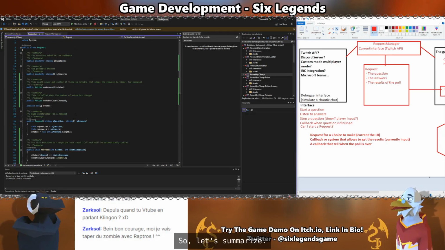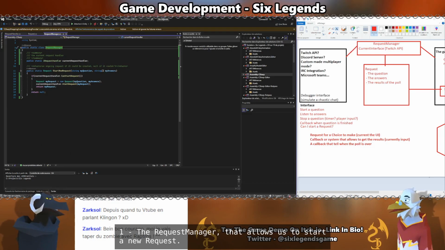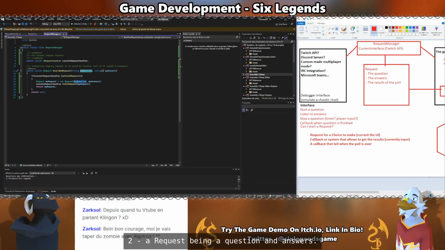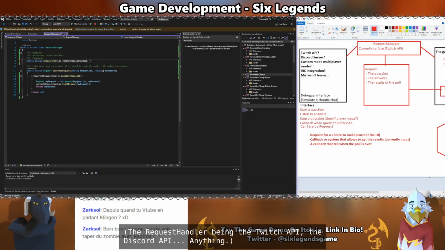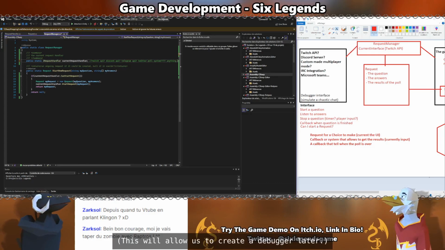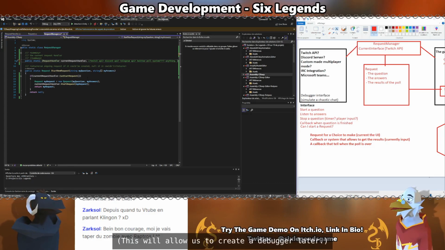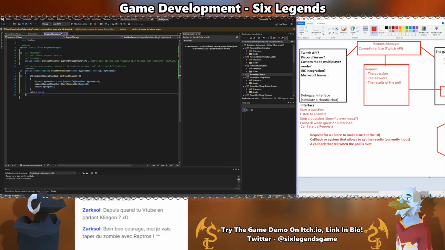And as you can see, with the interface, this is not such a hard code to stomach. So let's summarize. We have the request manager that allows us to start a new request, a request being a question and answers. If the current request handler can start a request, the request handler being the Twitch API, the Discord API, anything, this will allow us to create a debugger later. So we create the request, we start it, we return it, and if we can't, it's null.